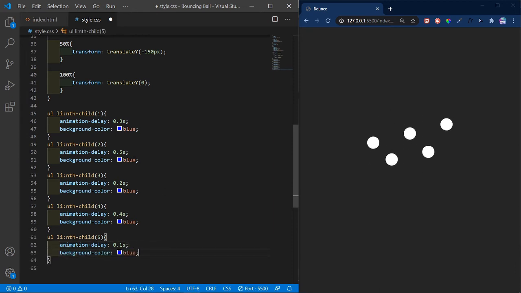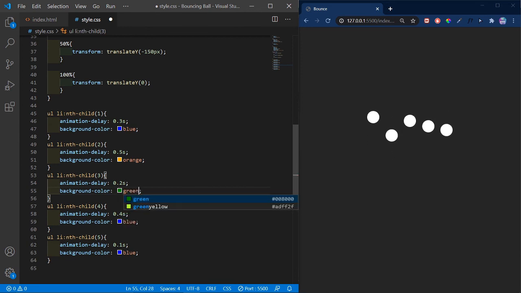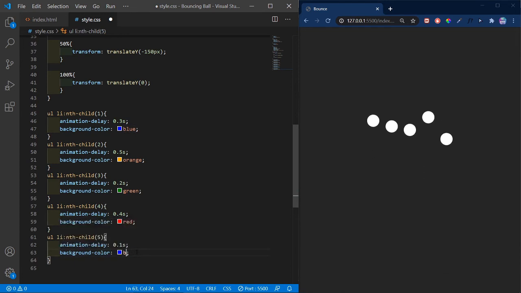The first one is going to be blue, the second one can be orange, the third one can be red. Oh no, not red, we just had orange, so I'm going to go with that. And then red, yellow. Very simple. I'm going to save.